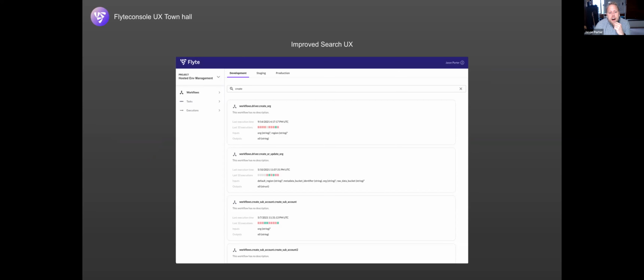The first one is that we have improved the search UX, showing more information as you search. You can see the last executions, inputs and outputs, and things like this in a really clean, usable format. You can click on any one of these executions and go directly to that execution. Why is there a lag here?